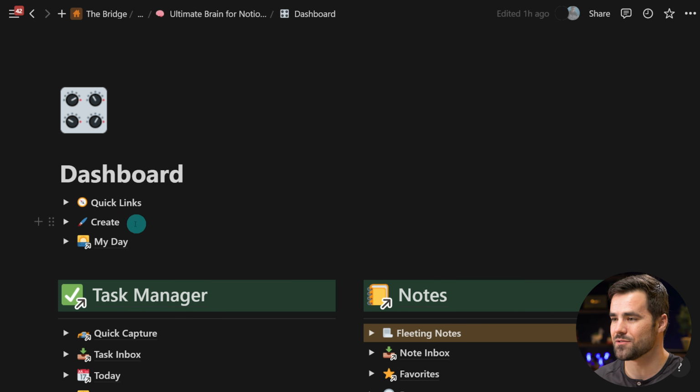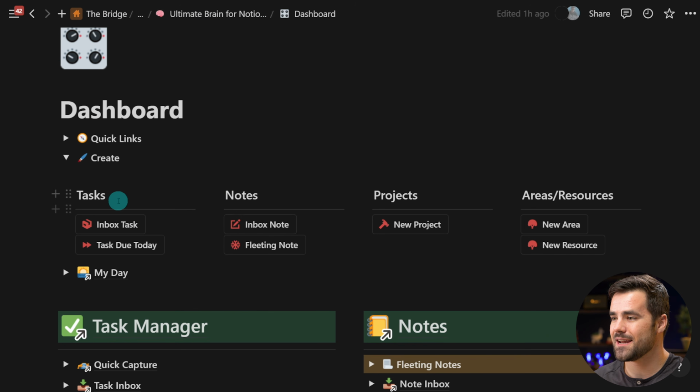So here I've created this little toggle called Create. And inside of it, I have all these different buttons that are going to create new things for me. These will create new tasks. These will create new notes, new projects, new areas of resources. And this gives me a centralized place that I could sync to any part of my workspace, so I could see it basically anywhere I want, where I can create something new.